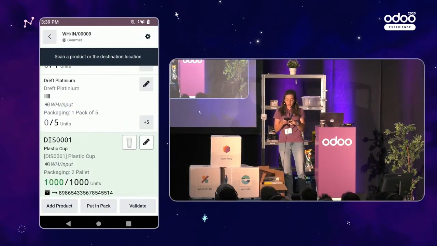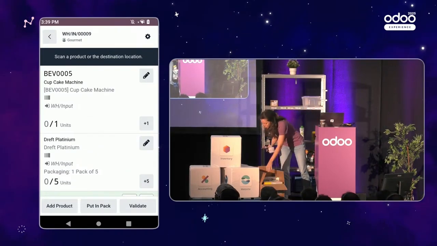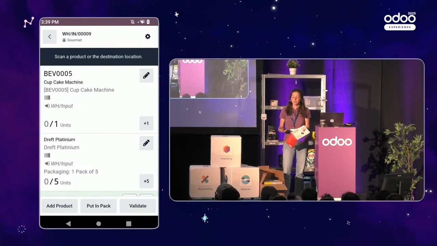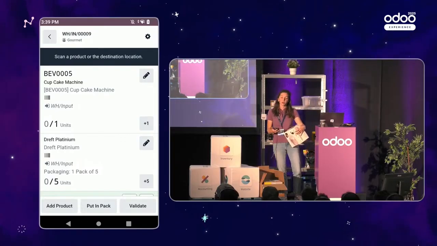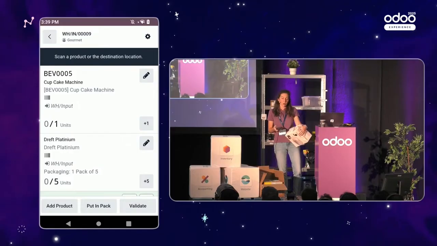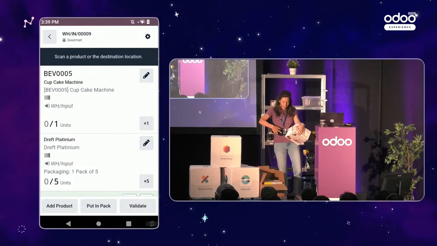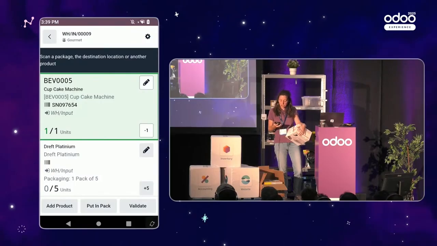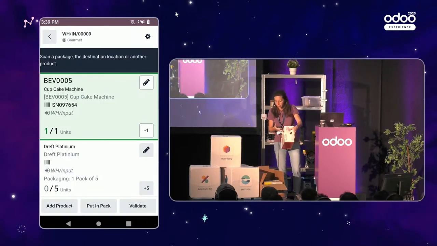Now that I have managed my pallets, I can scan the other product, and this product is a bit specific. My vendor uses a GS1 barcode. It means that in a single barcode, I have several pieces of information contained inside. So here I will scan this one, and you see that I know that it's a cupcake machine and which serial number it is.